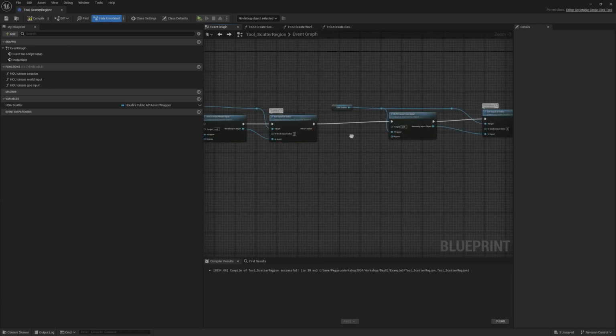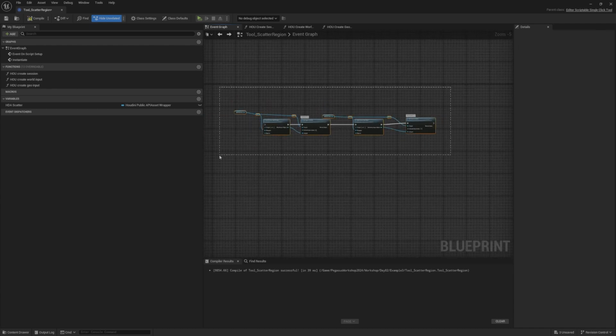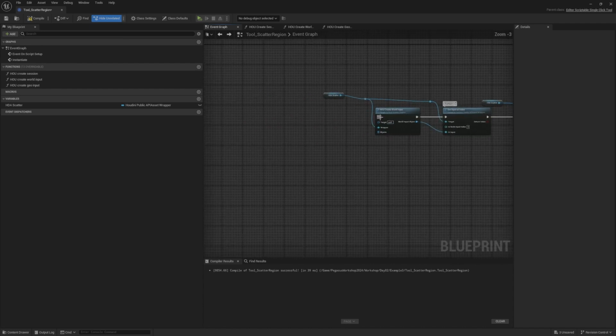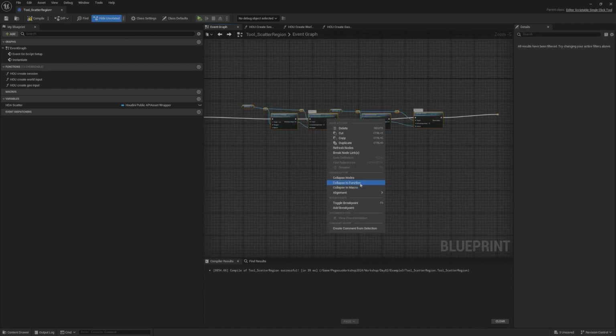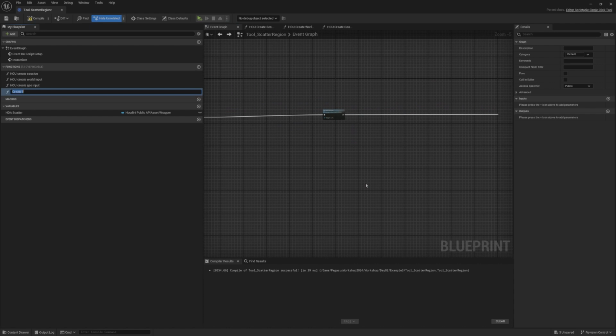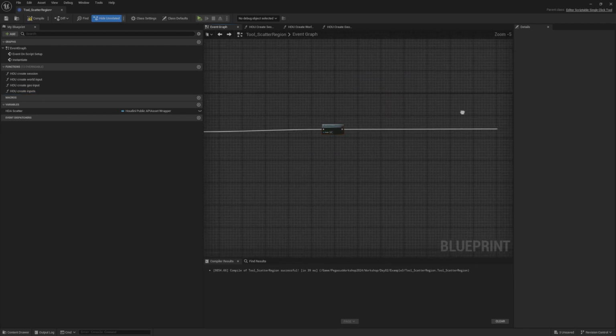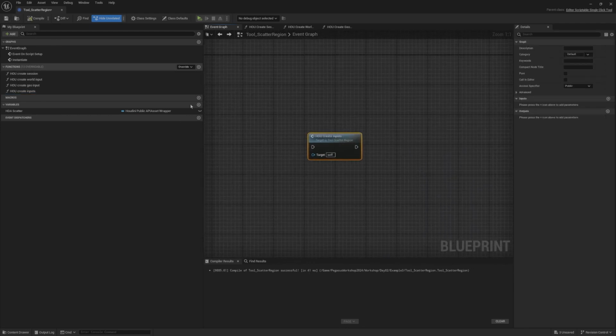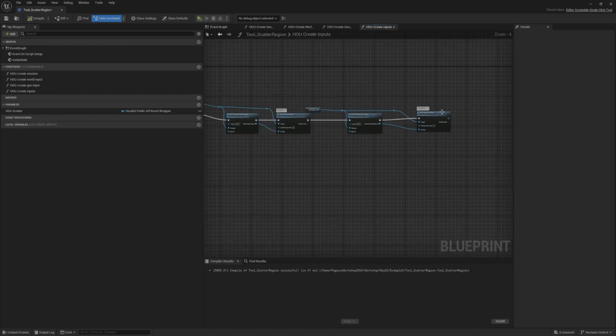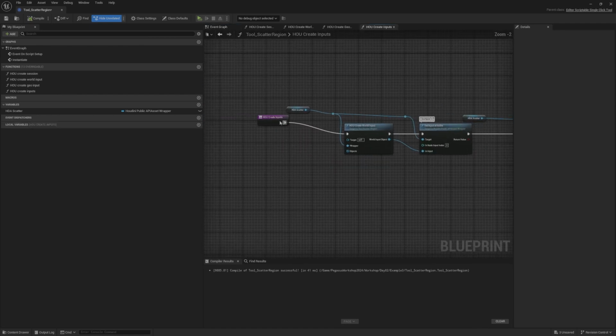So we can wire these together and we can name this. In fact, we could probably collapse this even to a function. So let's go ahead and do that. And we'll call this function create, or who create inputs. There we go. So we're keeping things nice and organized. Great. So we're creating and setting our inputs on the HDA scatter.